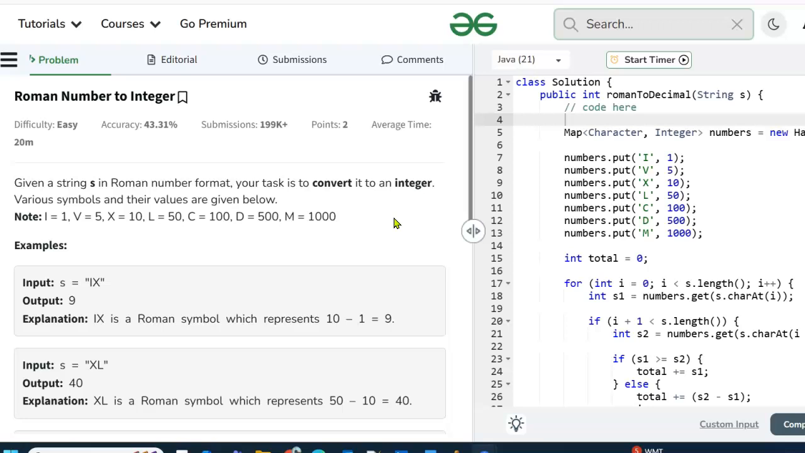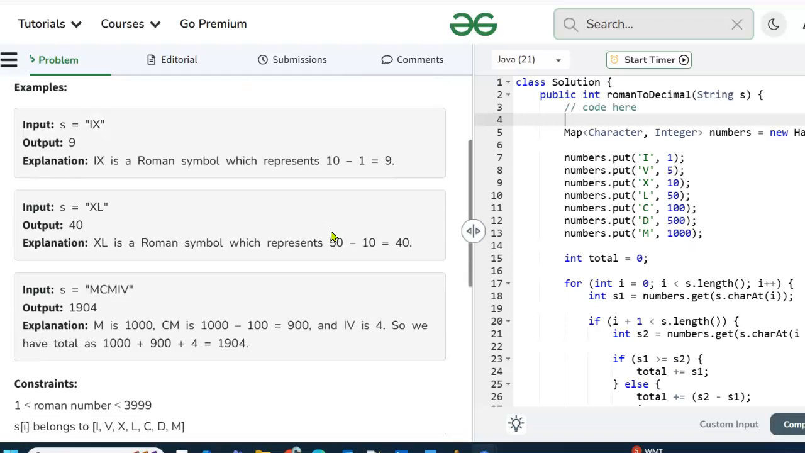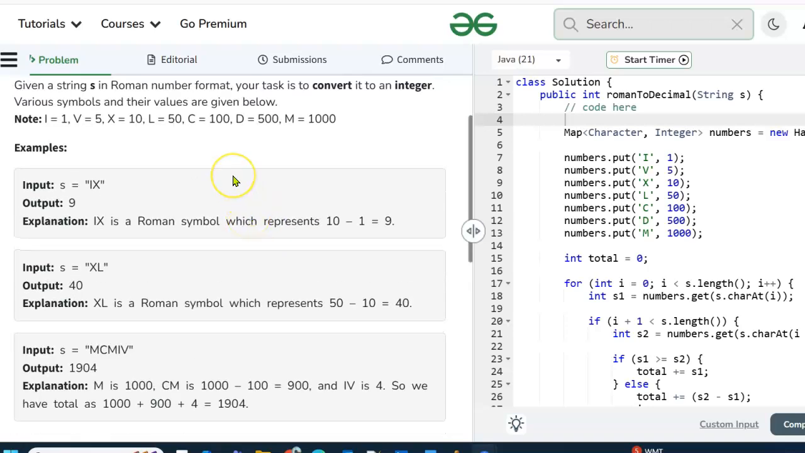Anyway, given a string in Roman numeral format, your task is to convert it to an integer. Various symbols and their values are given below, and here they are. Here's how Roman numerals convert to integers.